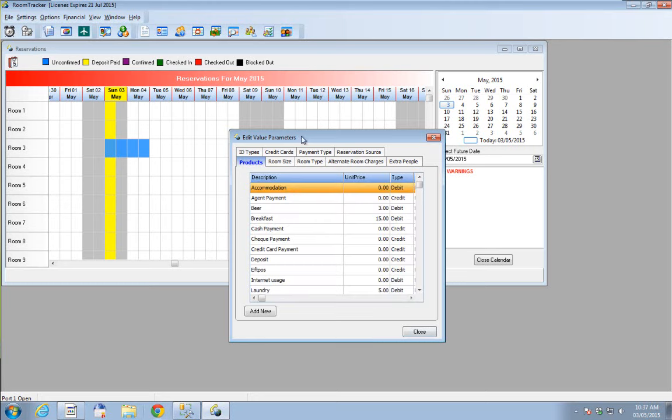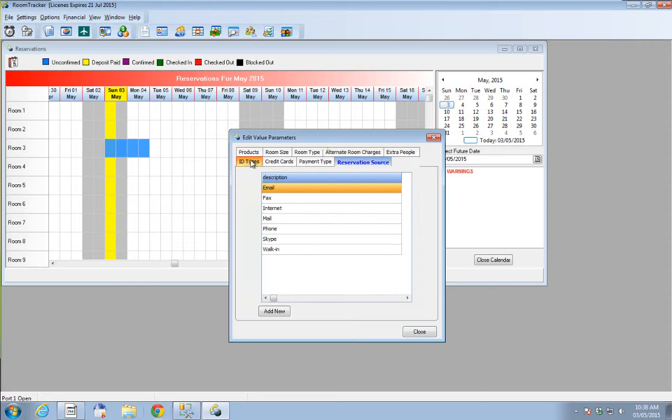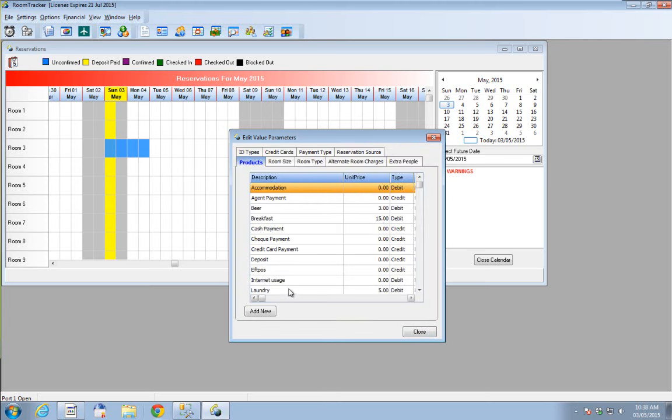So that's very quickly what it is. Most of the time you won't really need to come back into this screen. The only time you may come back into here is for products, and as I said, also for the reservation source. They are really the only 2 times you'll probably come back in here. These are set up mostly right from the word go.